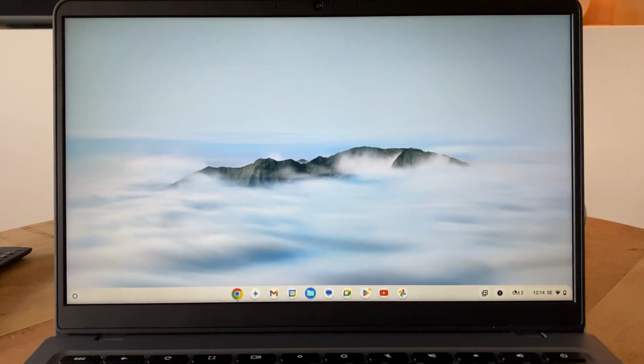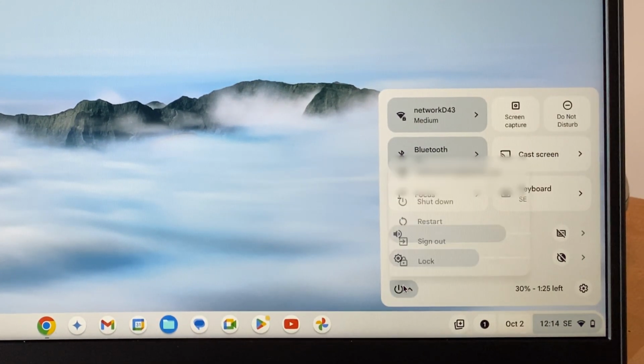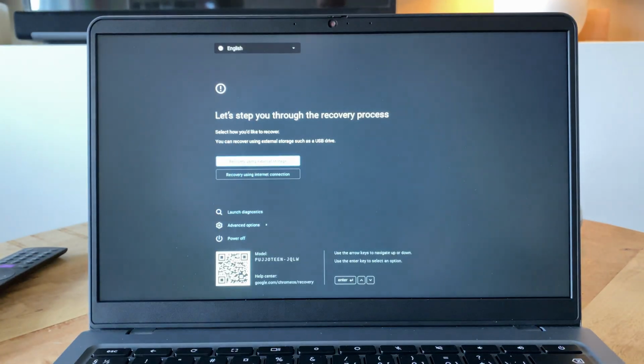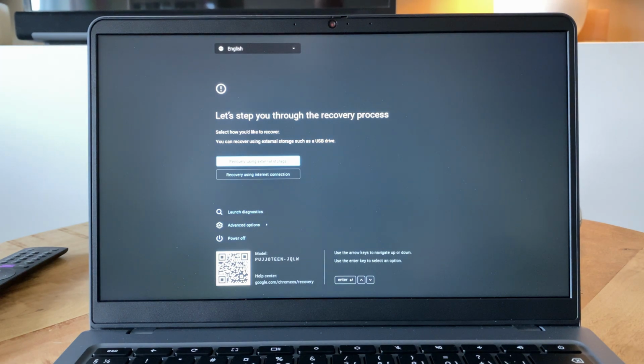Another tedious way to get the model number info is to first log out of the computer. Then press and hold the Escape key and the Refresh key and press once on the computer's power button. This will bring up recovery mode. On some older Chromebook models, the computer has to be off before holding the Escape and Refresh buttons while pressing once on the power button.